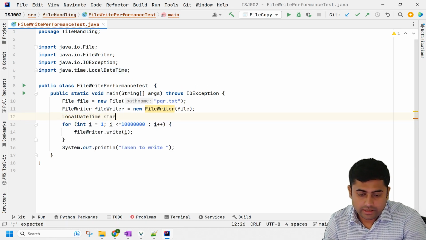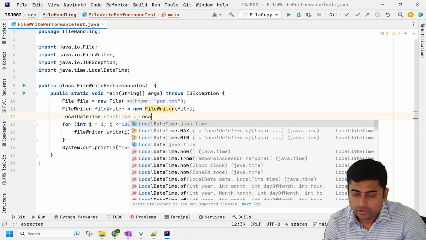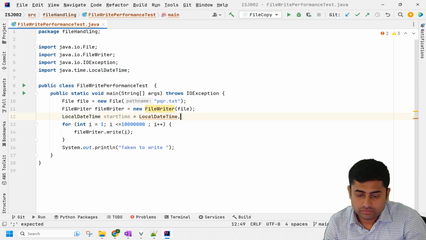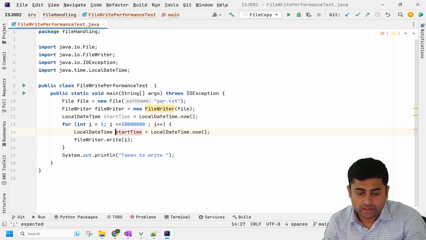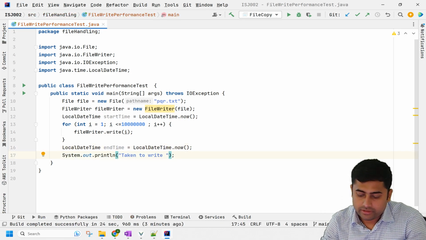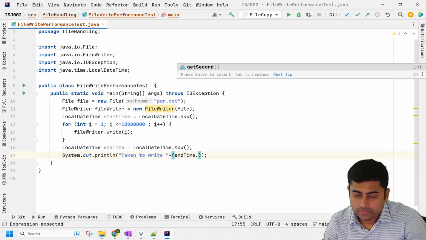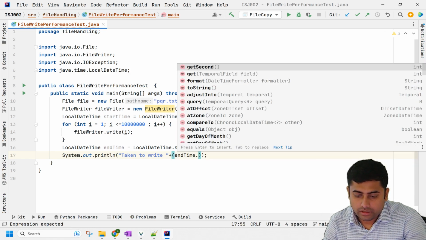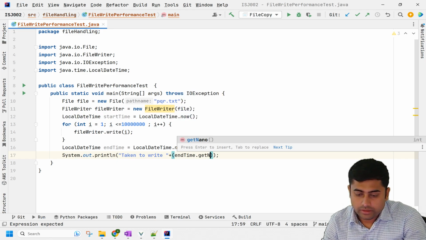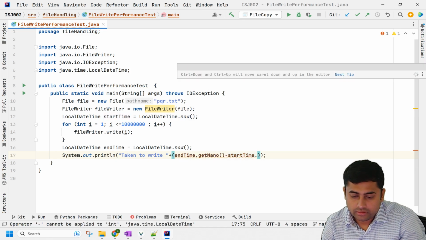I will say start time equal to LocalDateTime.now. Similarly, I will take that after the end time, and simply I will do the difference. So endTime.getNano minus startTime.getNano.